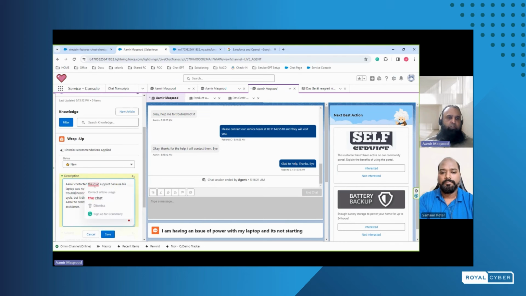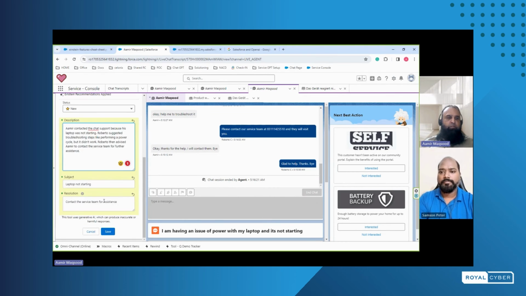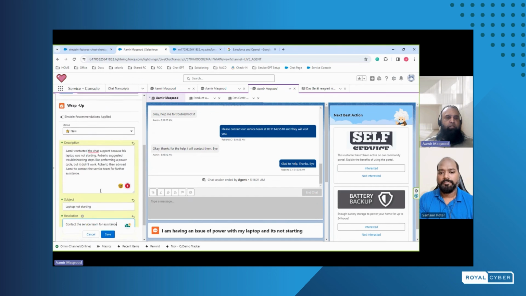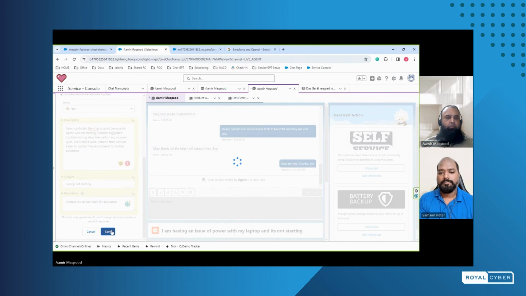Amir contacted the chat support because his laptop was not starting, and Roberto suggested troubleshooting steps, performing a power cycle, like I have suggested, but it didn't work. Roberto then advised Amir to contact the service team for further assistance. So this is the description, and the issue was laptop not starting, and the resolution provided is to contact the service team for further assistance. So either the agent can edit it and save it, or directly save it.